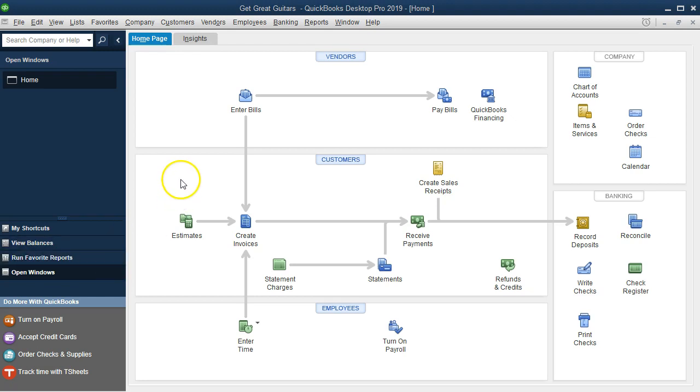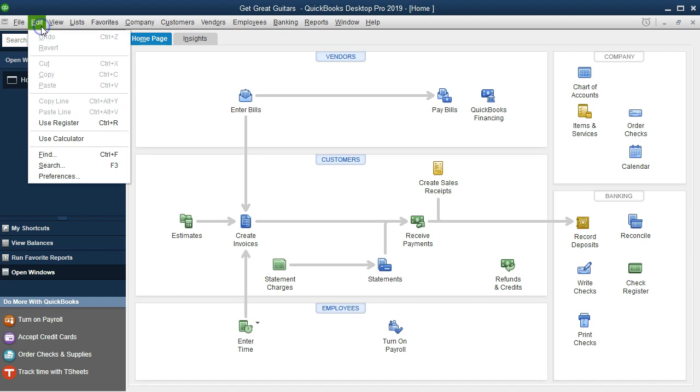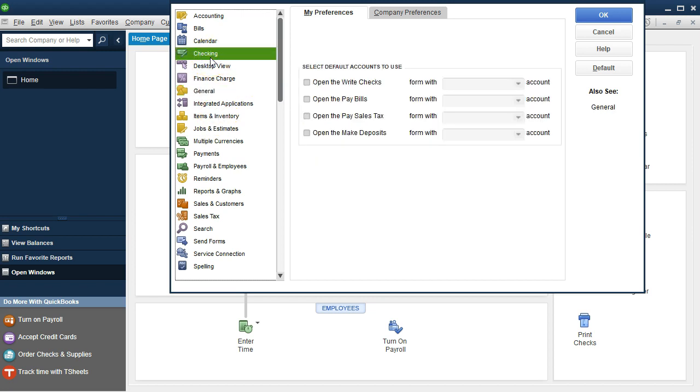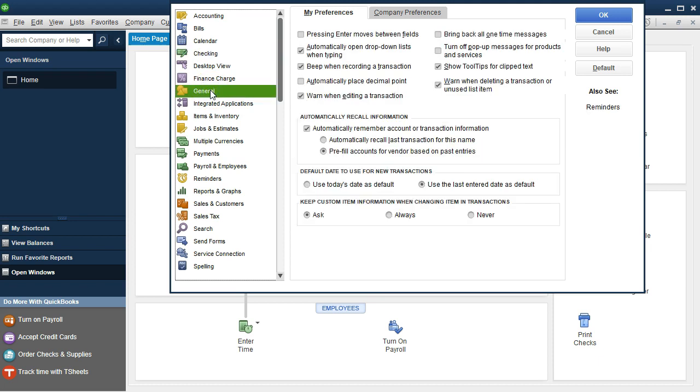Here we are with the Home tab, Open Items window. We're going to go to the drop-down for the preferences if it's not open already in the Edit drop-down, and then go to the Preferences at the bottom. So we're going to select Preferences. And last time we had entered preferences for the checking account. We're going to skip down this time to the General Preferences. So we are now in the General Preferences.